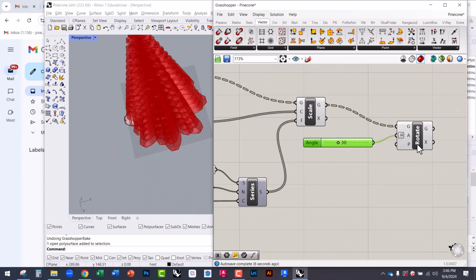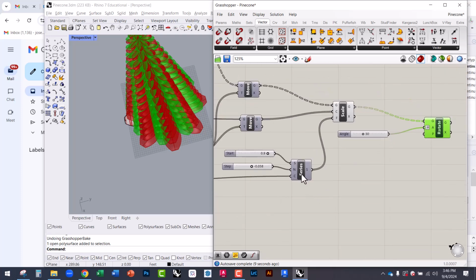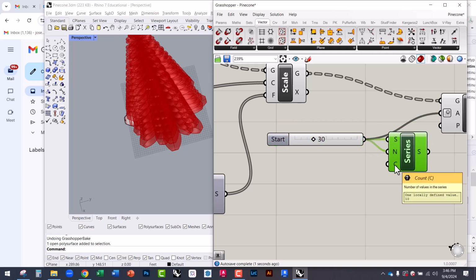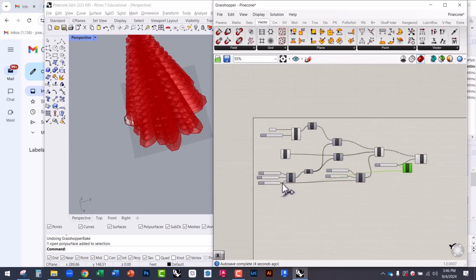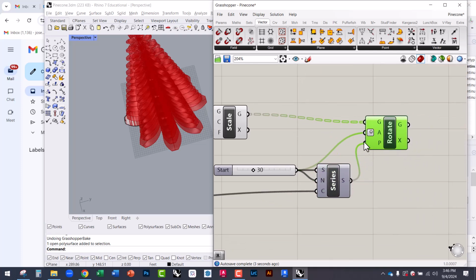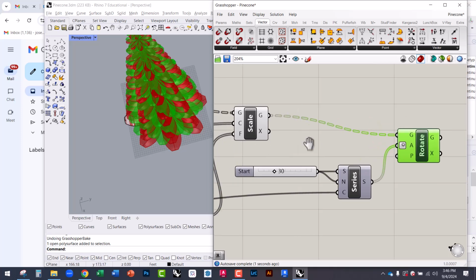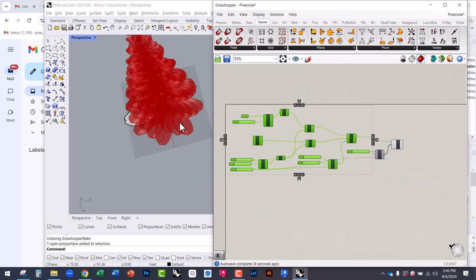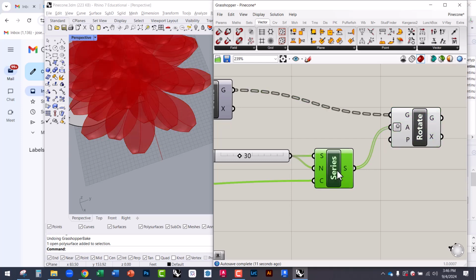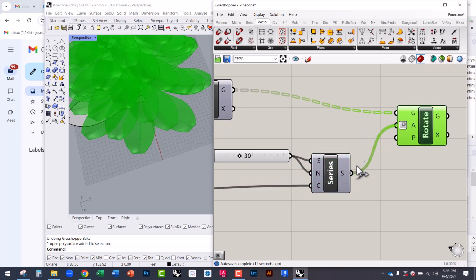So again, I don't want to just give it one number, I want to give it a series. So I want it to start at 30, increase by 30. I can actually just take this, plug it in here. And maximum number, 15. I can plug that in. Oops, not the wrong one, so plug it into this. And I'm going to hide everything else. So you have to plug in the rotate to the series, not the series to the rotate? Plug the series into this rotate. I could have gone this way or that way, it doesn't matter. Yeah, it's connected.